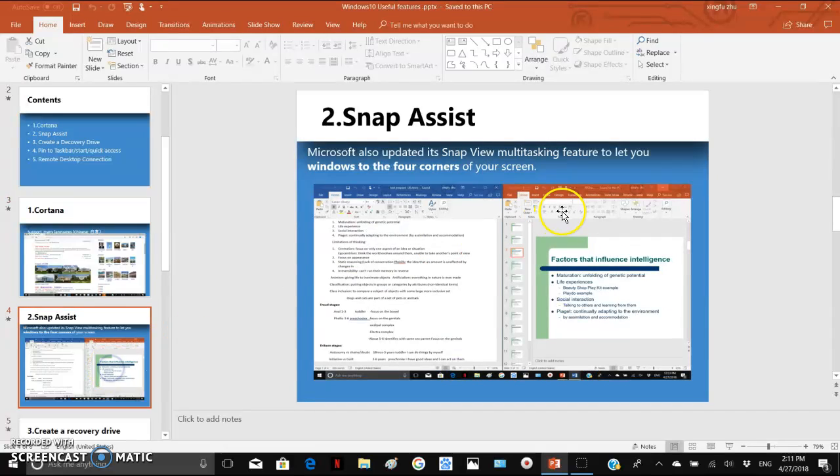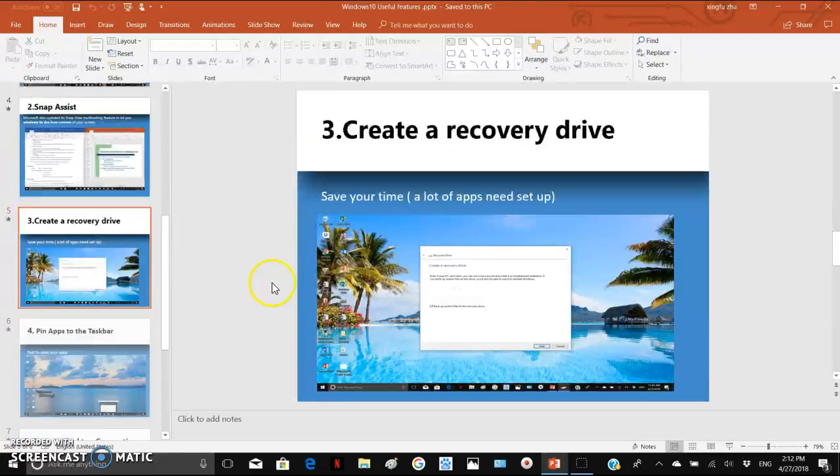Second, I will talk about Snap Assist. Usually we use a lot of windows to open a lot of tasks. For instance, I have tried to attend a class. I usually want to open the PPT the teacher gives us, some questions, then I use Word to load some articles. So I think this is the most important feature for us.